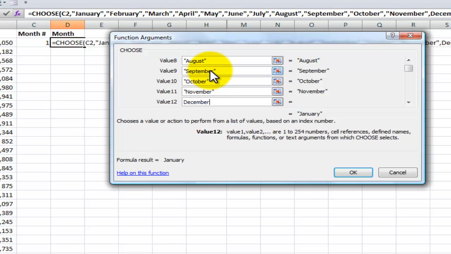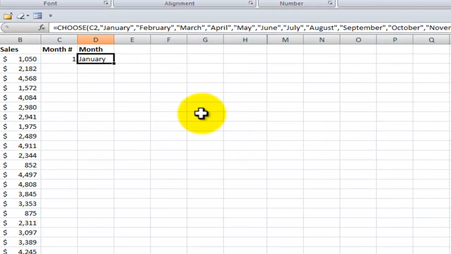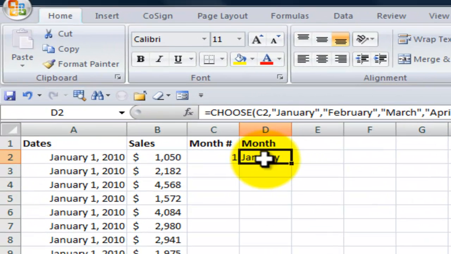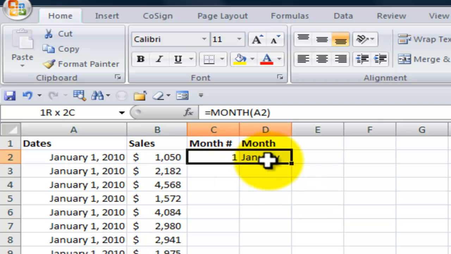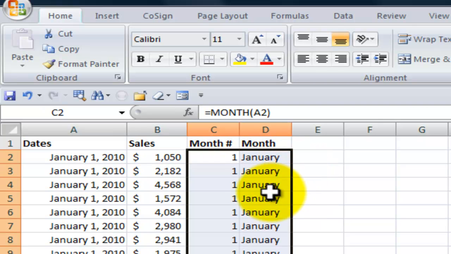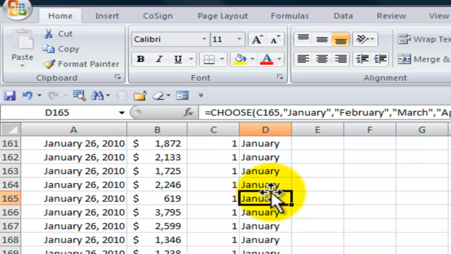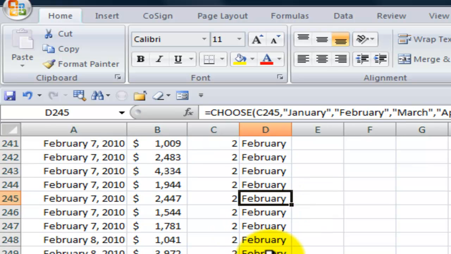Okay, there you go. So now I have 12 values, the 12 months of the year. Click OK. So you see how that's turned into January. Now let's just copy this down. So I'll select both of the cells with formulas, double click autofill, and now as I page down, you'll see that when we get into February, it turned into the label for February.